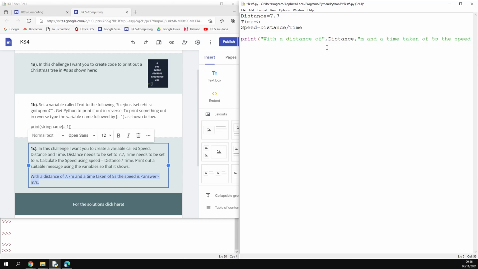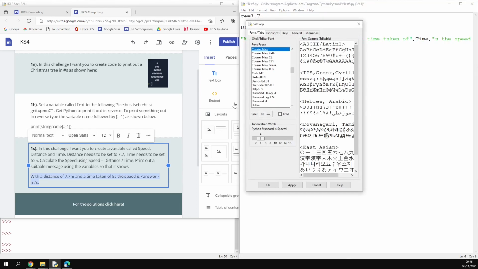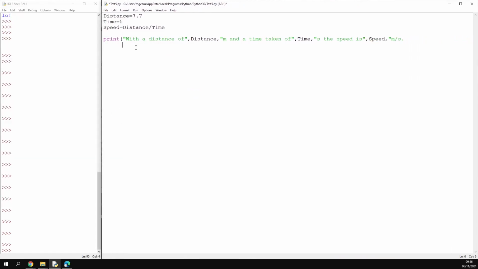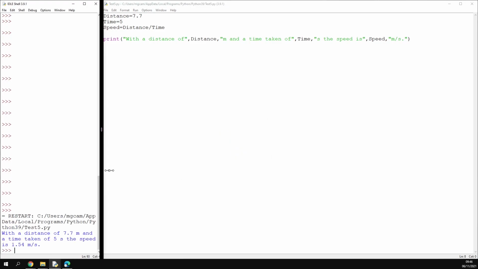And a time taken of, and speed is, and then I've got to put speed. So I'm just going to shrink that even more so it's actually on the screen. Actually, you know what I'll do is I'll make it even smaller, and that should make this wider. There you go, that makes more sense. So with a distance of distance meters and a time taken of time seconds, the speed is speed ms. Now I need to put a quote at the end and a bracket to complete that, and then run it, and it should say the answer there. And I'll just bring that over so you can see it.